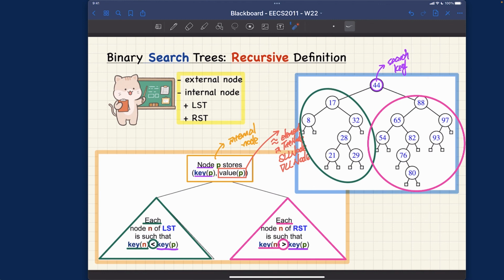Is it true that every node over here, every key we are showing, is strictly less than 44? It is. 8, 17, 32, 28, 21, and 29, all strictly less than 44. And for the right subtree over here, is it true that the key of every node in this subtree is strictly larger than the key of the root? Indeed. For 54, 65, 82, 76, and so on, every node is strictly larger than 44. So what we have just demonstrated is the search property holds for this particular root.